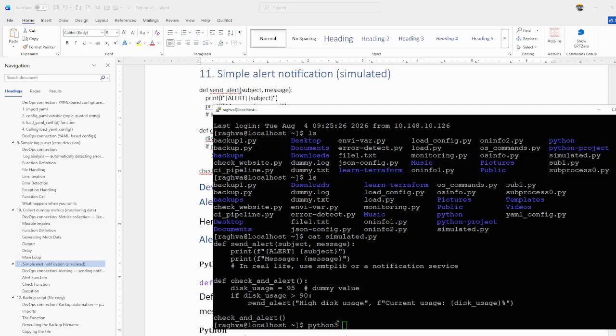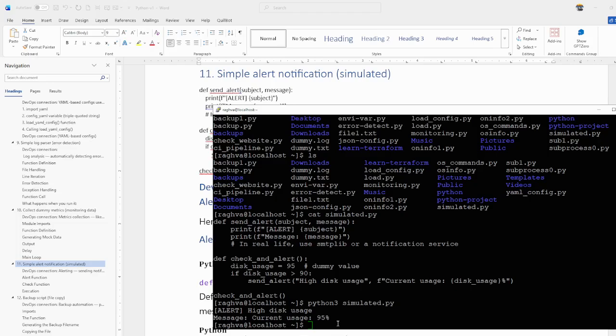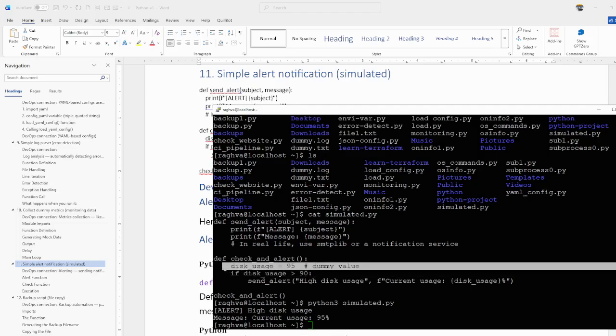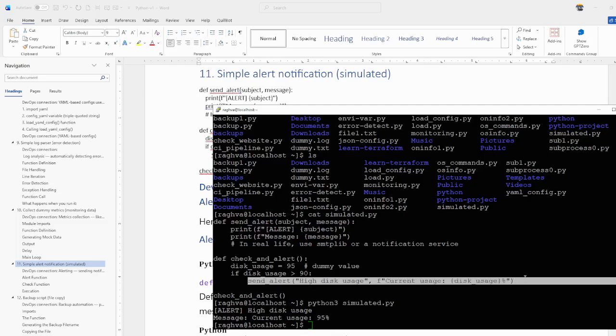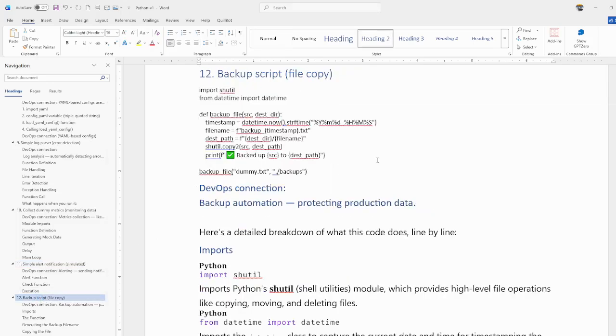Python 3. So high disk usage. You are defining already here. So this is a dummy value you have defined. If disk usage is greater than 90, then you are going to send an alert here. That's the program.